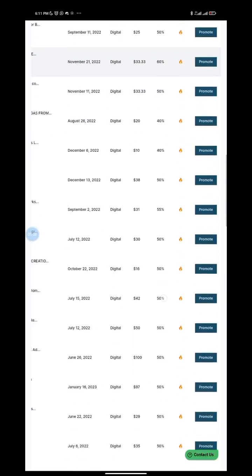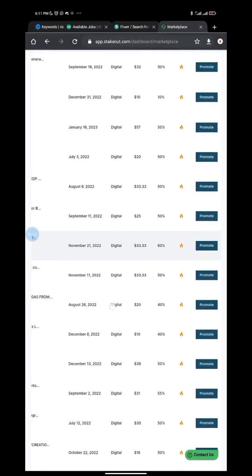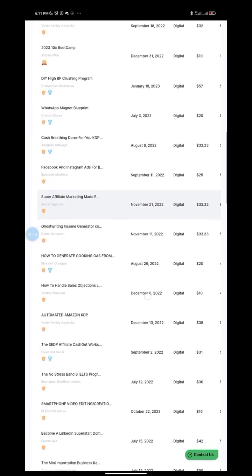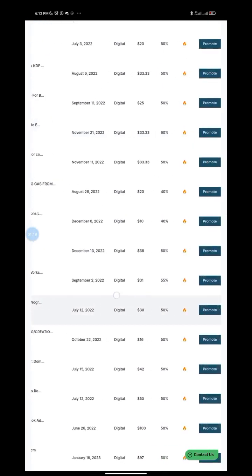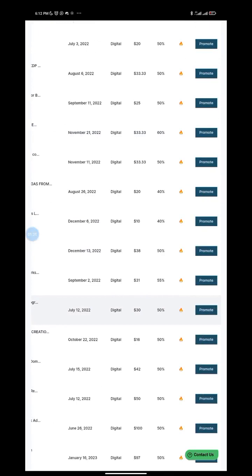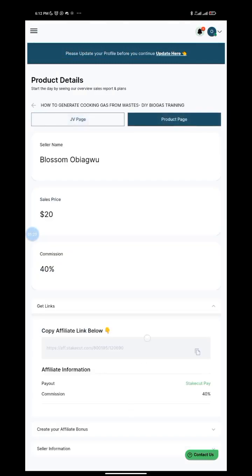For the different products right here, you just have to choose one. So let's choose one product right here. Let's say we go for this one which is saying how to generate cooking gas from, I don't know what is written there, but you just hit on this place written promote. When you hit on that place written promote, it's going to take you to their page where it's going to show you how much you are going to be making.